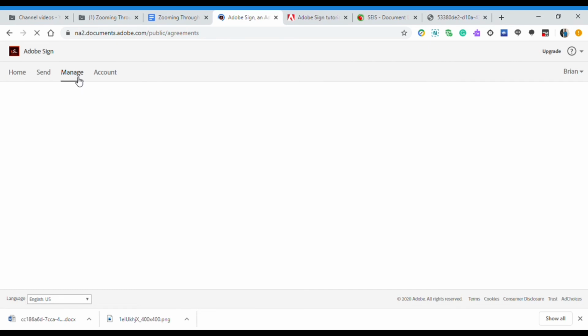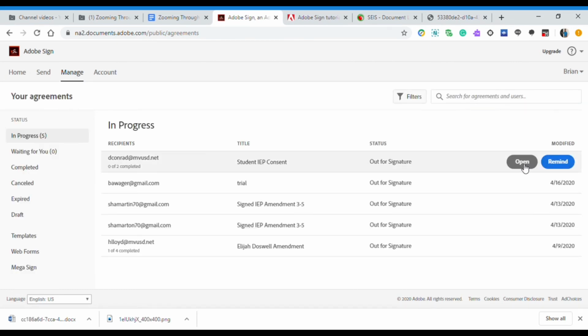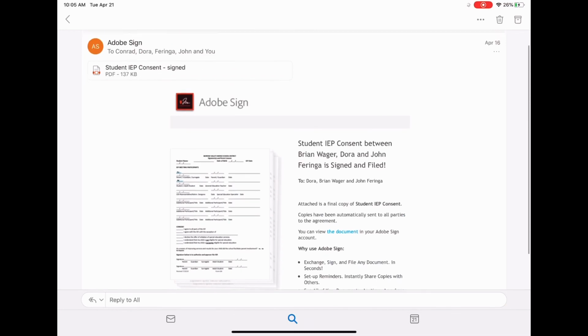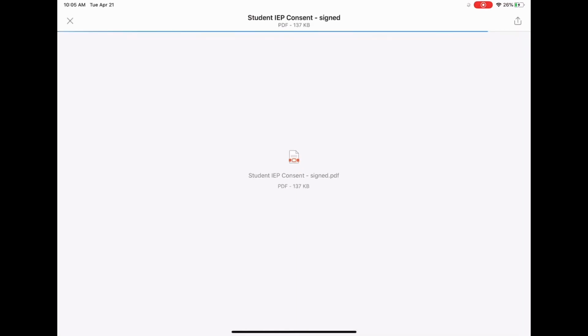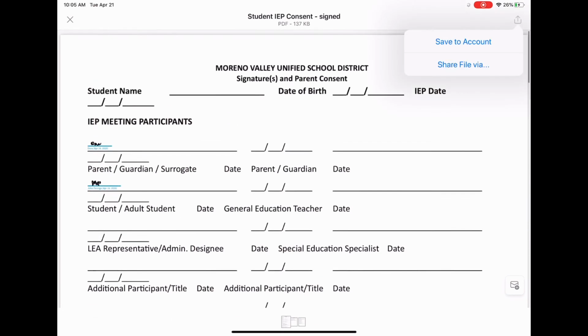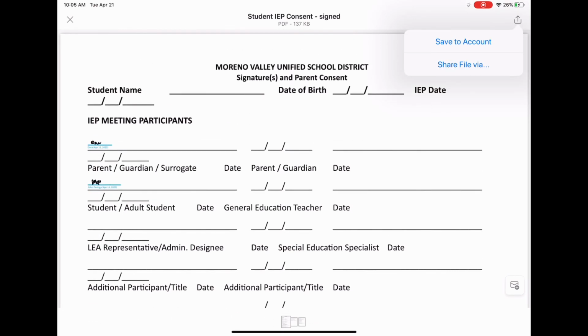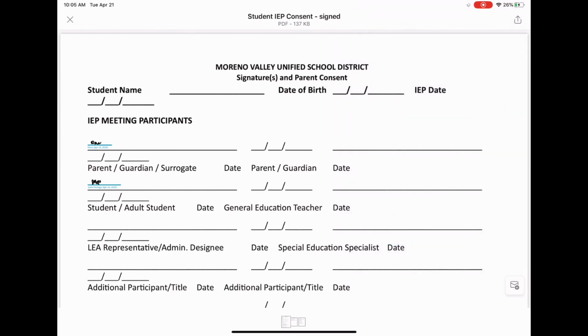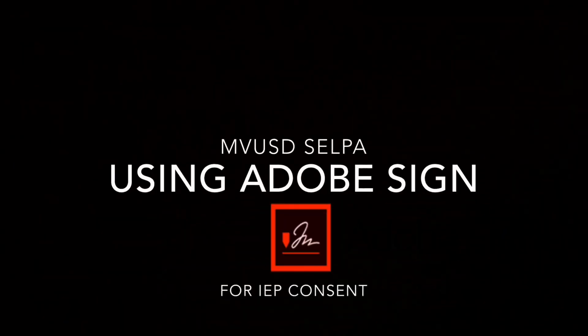If you click on Manage, you can look at your document, you can open the document, and you can remind participants that they need to sign the document. If all participants have finished signing, you'll get an email notifying you. Go ahead and click the link in the email to open the document. You'll see the signatures of your participants. Save that document as a PDF, upload it to SACE, and you have your IEP consent completed.